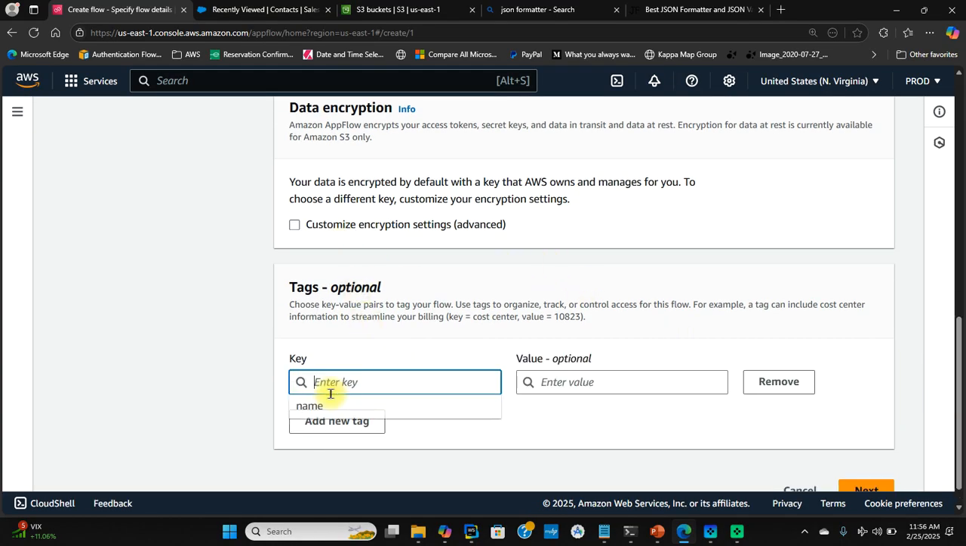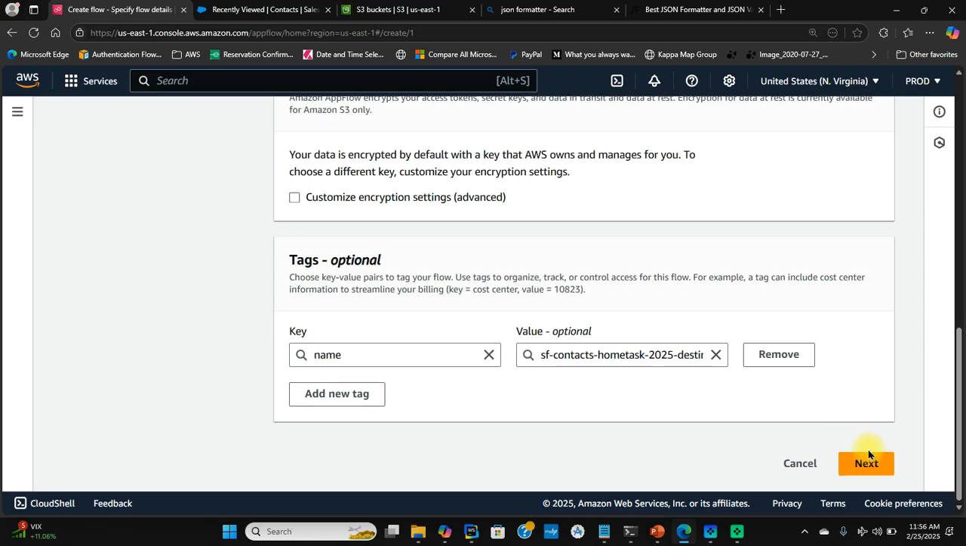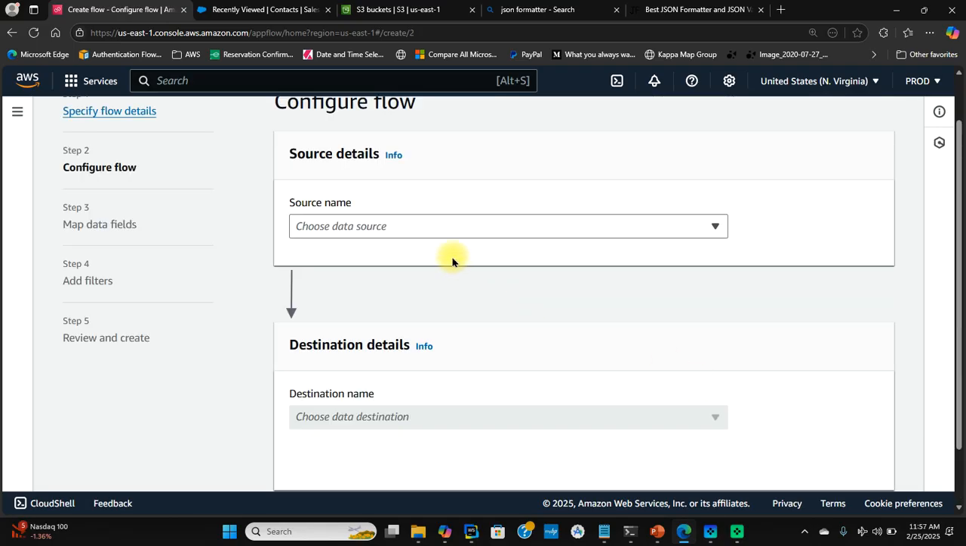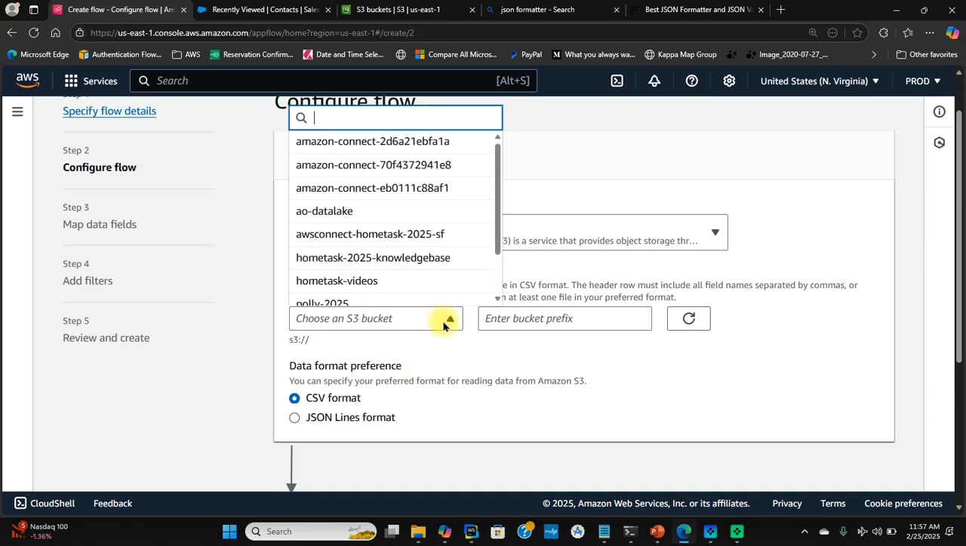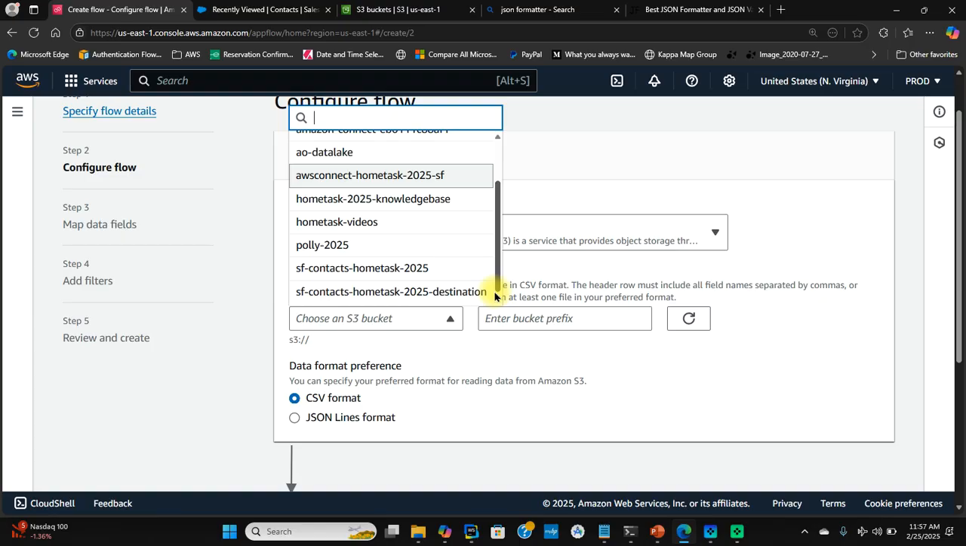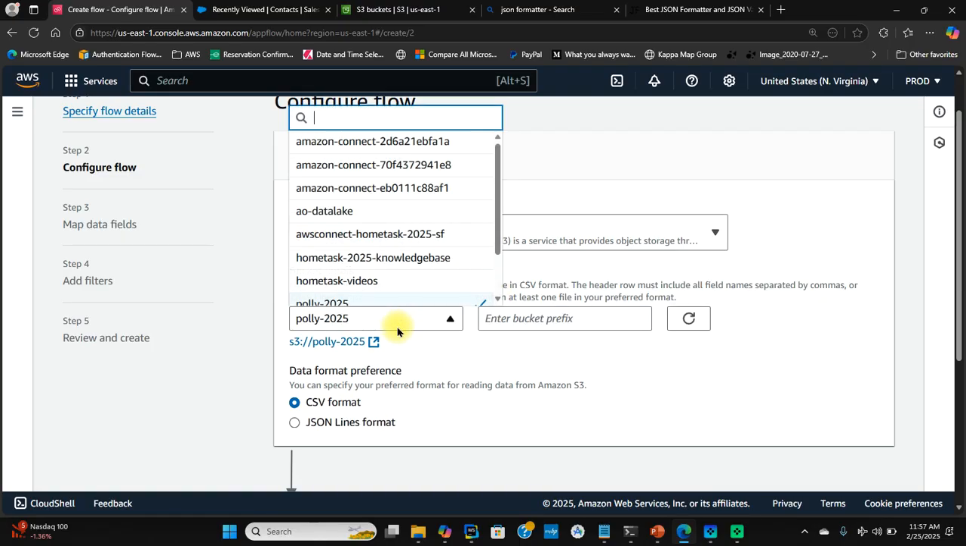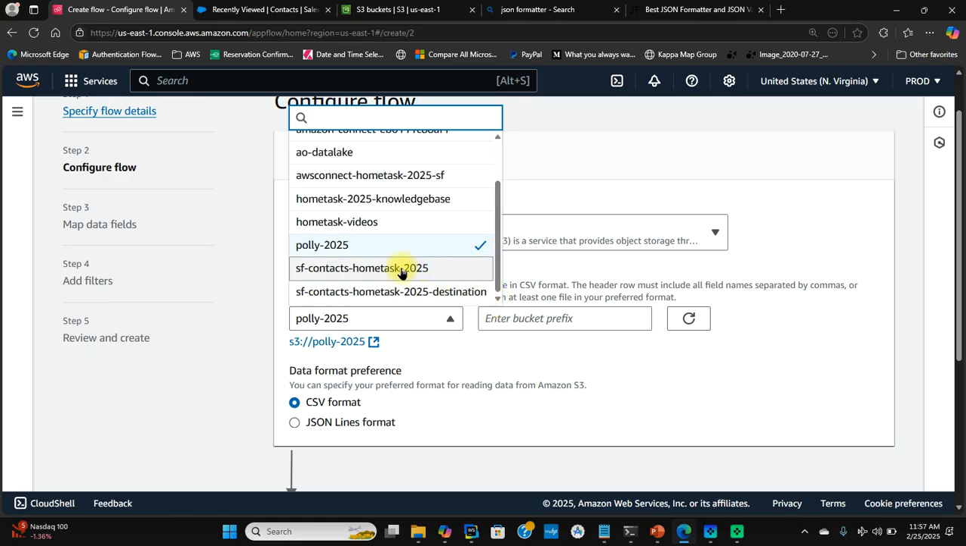I'm not going to customize. Let me just name it that, and let me go next. My source is going to be Amazon S3. I'm going to choose a bucket. Oh, what is the bucket I want to choose? It's this bucket. It's not my poly bucket. It's this bucket.